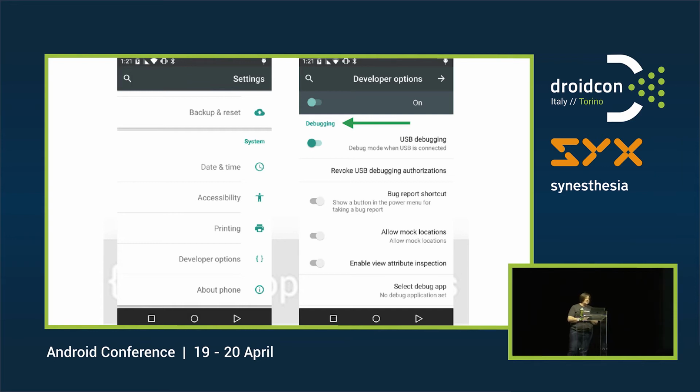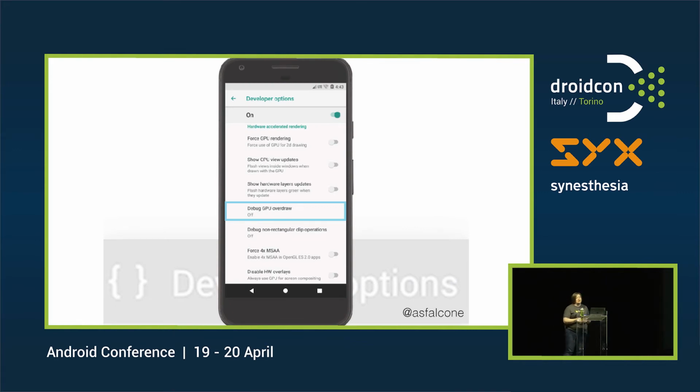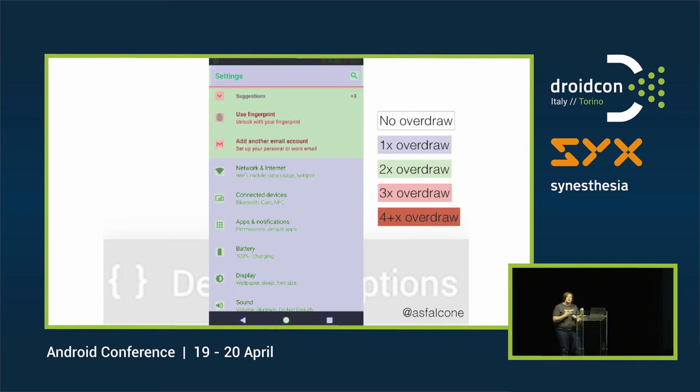OK. So the Debug GPU Overdraw option allows you to find hotspots, places where your app is doing more work than it needs to. So you turn it on, and you get all these crazy colors again, but it's telling you about overdraw. Overdraw is when the same pixels, the same points on screen, have been drawn over multiple times by different views. In this case, the red is the worst: things that have been overdrawn more than four times.